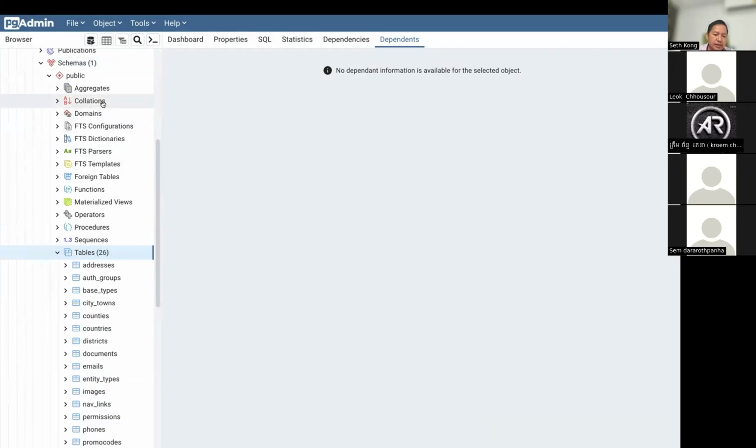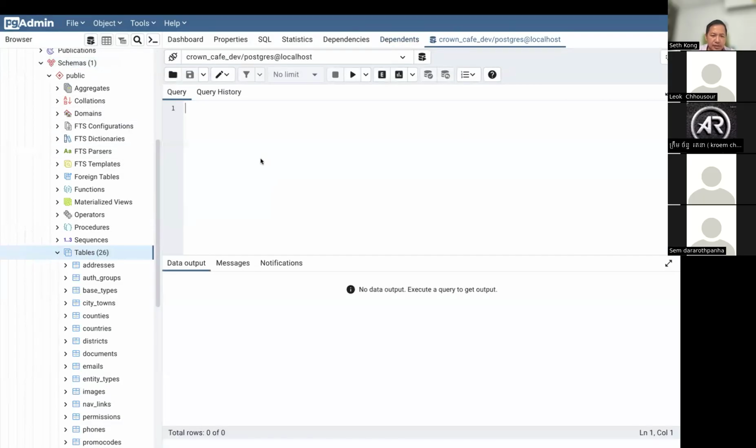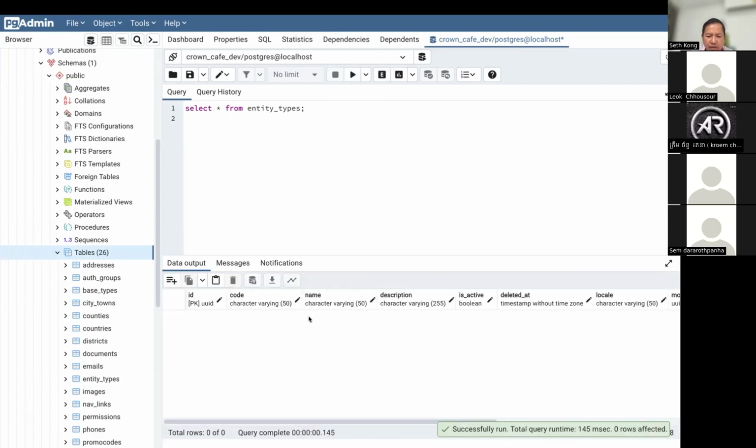So let's say I go to a database, right? And then I have a table called entity type, like select star from entity type. I pull in everything from entity type. There's nothing in here. Okay, so let's insert something into this table.